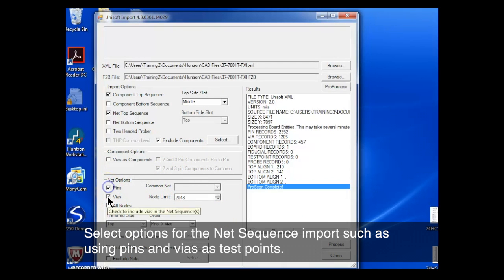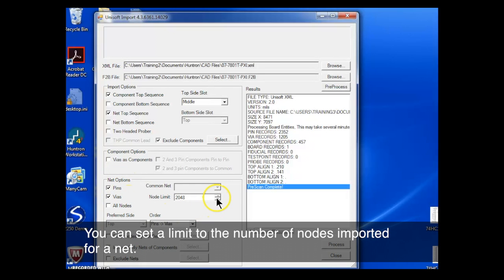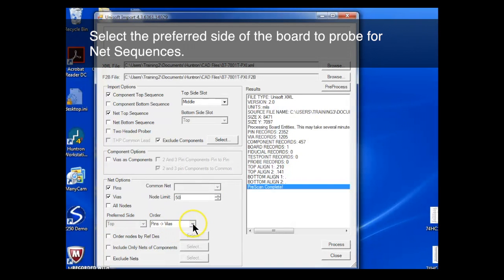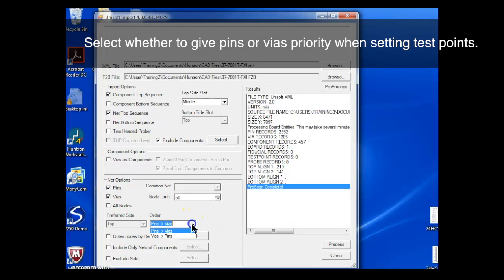All right, for the net options, you have the ability to include component pins and vias. You also have the ability to limit the number of nodes or pins that are imported. I'm going to limit that to 50. There's no need to go any higher than that. You can set the order and preferred side. I will go with pin and via setup, so it'll select a pin versus a via first when it's trying to decide on what to probe. The pins on my components are much more accessible than the vias.